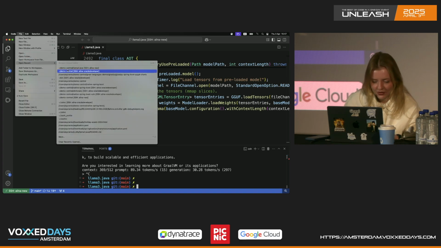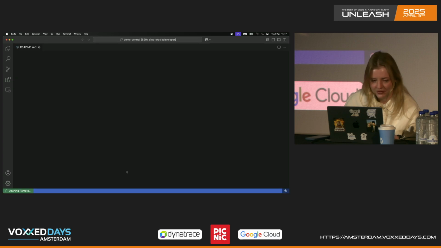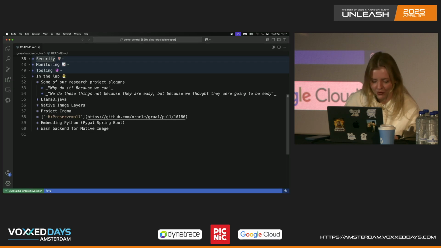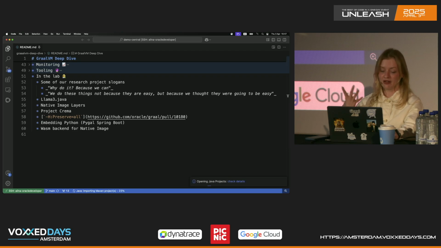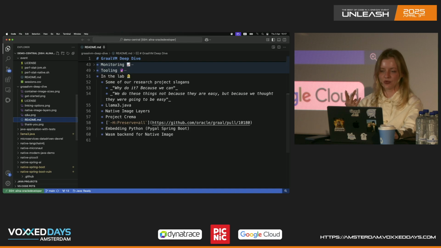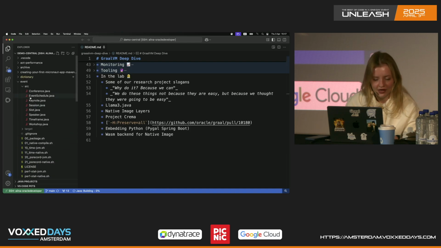With that, let me go back to our previous setup, because there are more things that I want to talk with you about. The next thing I want to talk with you about is actually a very big flagship project in the native image world, and this is our native image layers.